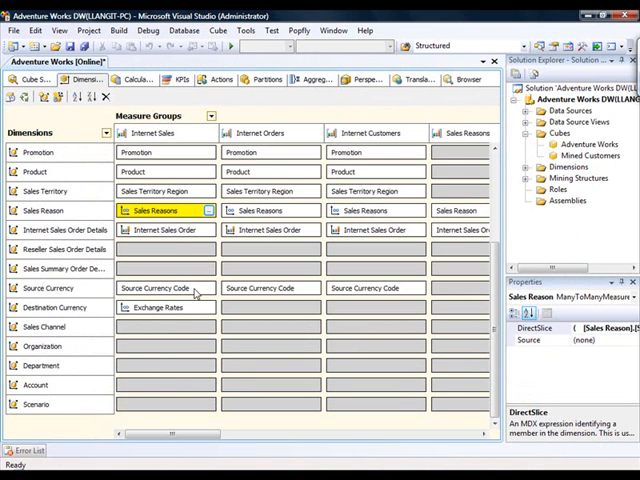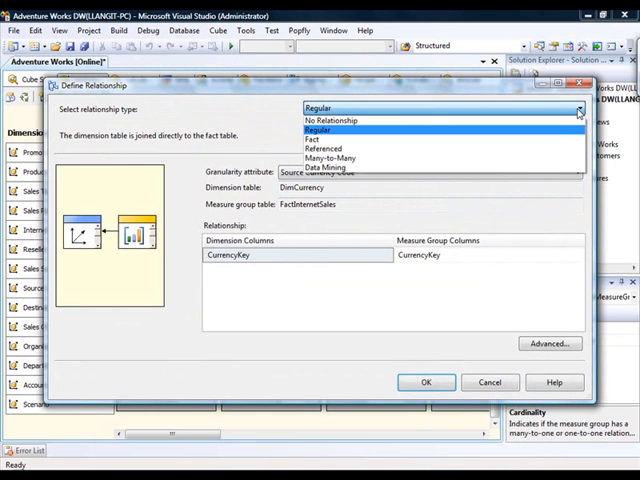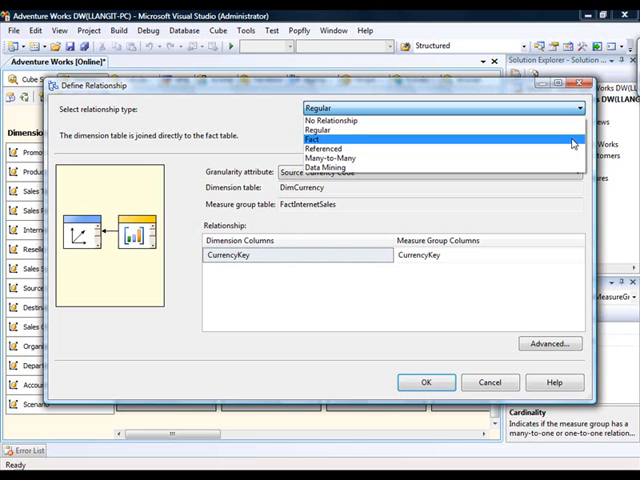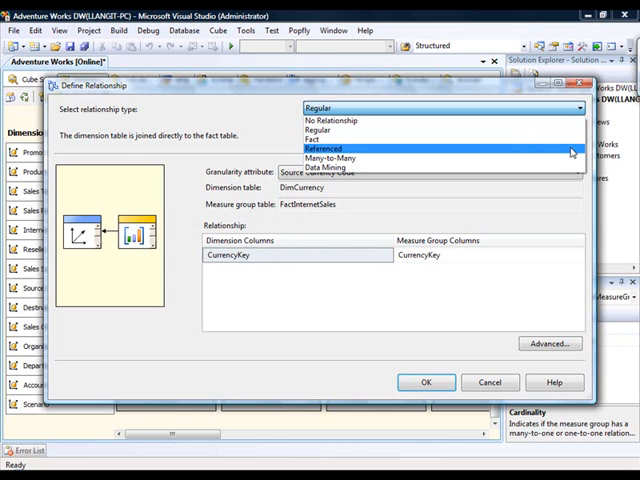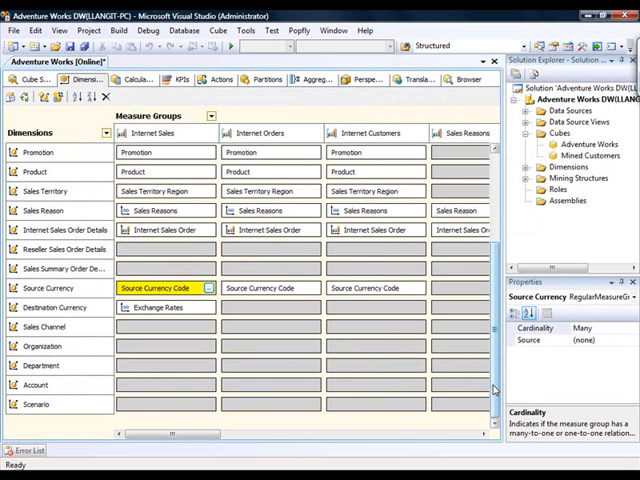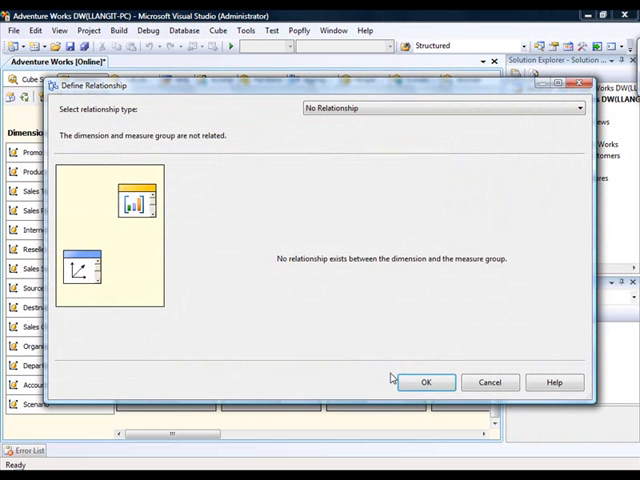In addition to these types of relationships, I'll just open up a regular relationship so that you can take a look at the others that are available. You can specify no relationship, and that would be a gray triangle. You can specify a referenced relationship, and that would be multiple source tables, which is called a snowflake. Or you can have a relationship to a data mining model. If you wanted to add a new relationship in this particular section, you would simply go to the source dimension and the measure group, and then you would set up a relationship through this section here.